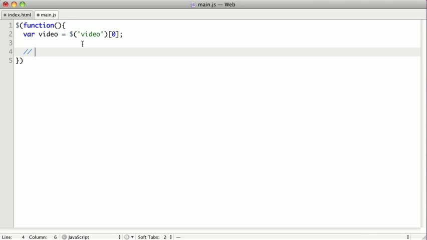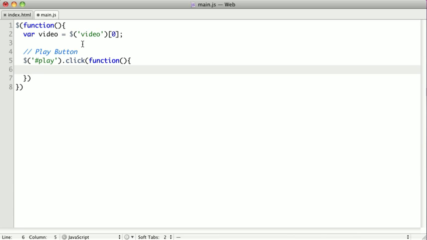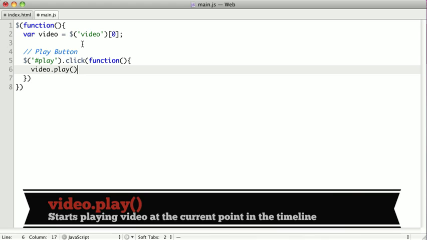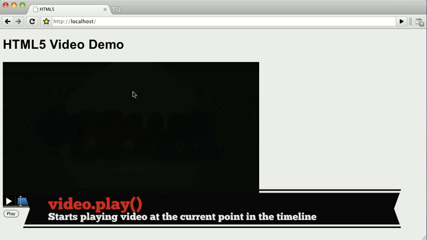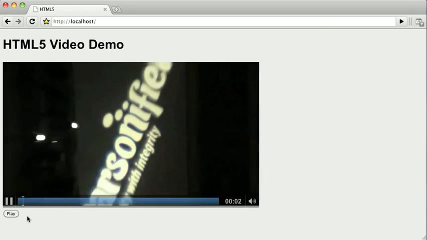And let's set up our play button. We're going to select it using jQuery because we gave it the ID of play, and we'll add a click listener. And when we click the button, we will say video.play, and it's that easy. So let's go ahead and check it out in our browser. Refresh. Now if I click this play button, all right, we get to play.